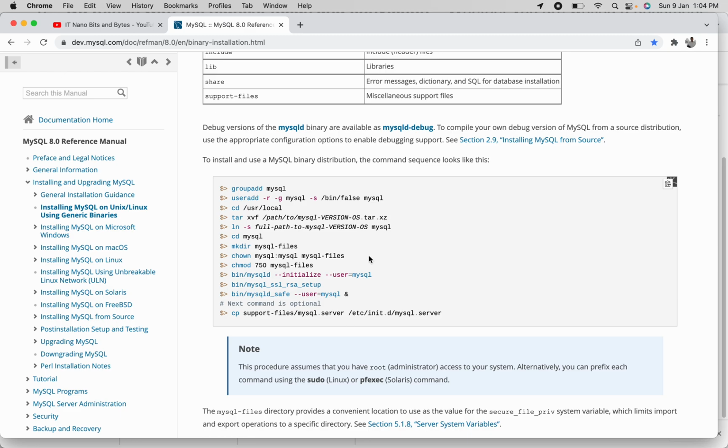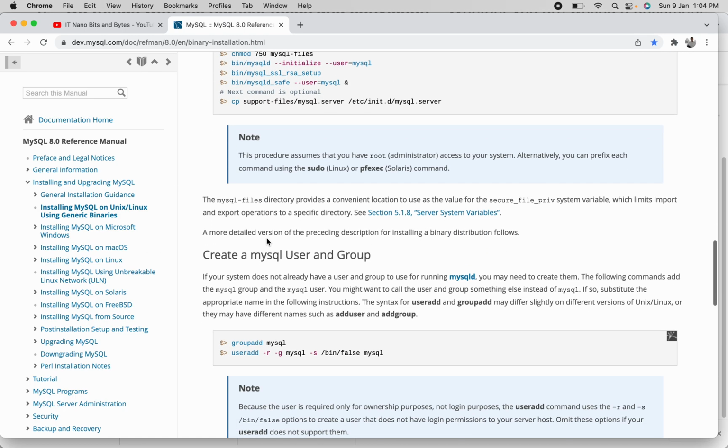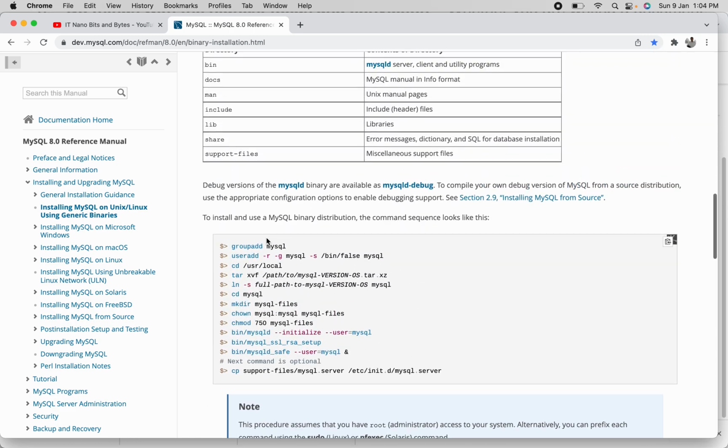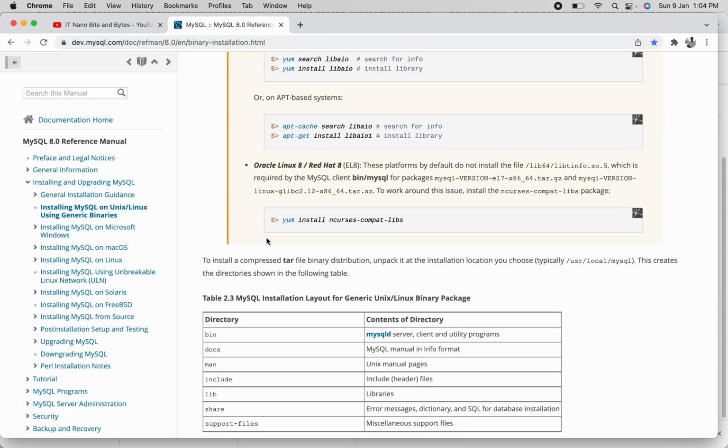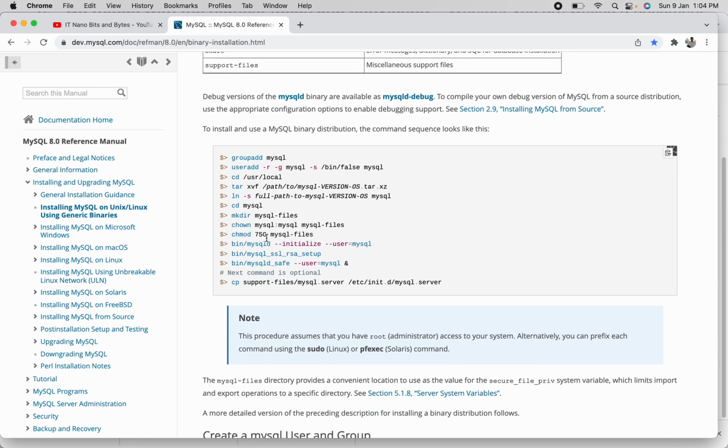I performed the installation successfully. That's my tip in this video. It's specific to version.